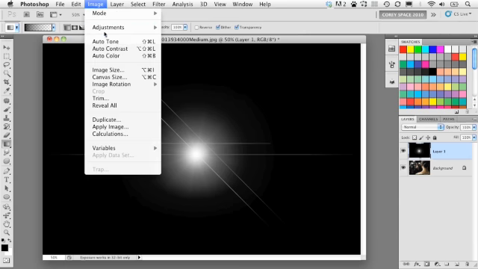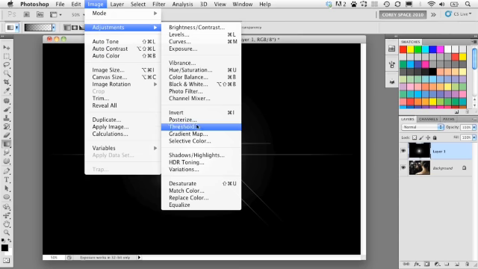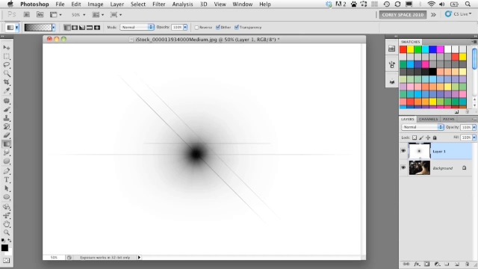So we'll go into the Image menu again, go down here to Adjustments and choose Invert, or simply press Command or Control I, and it flips it around. Now we're ready to define this flare as a brush. It's not necessary to draw a selection around it because it's going to ignore the white area anyway.